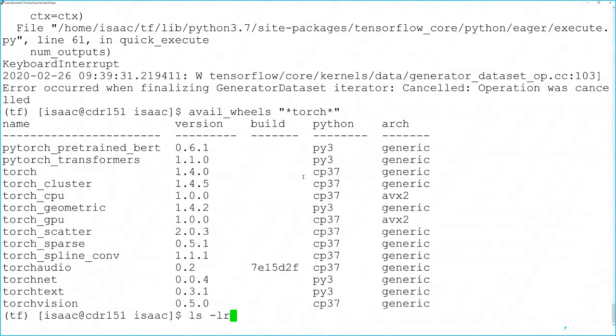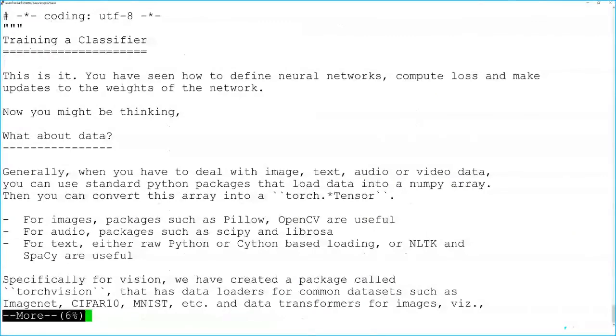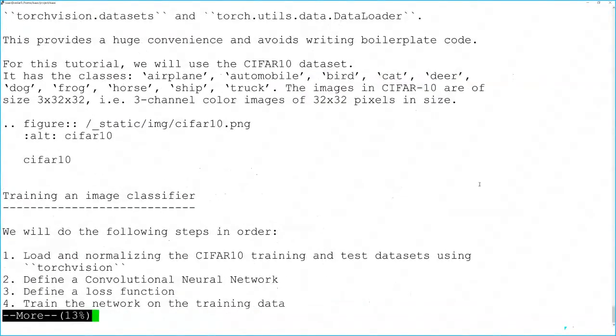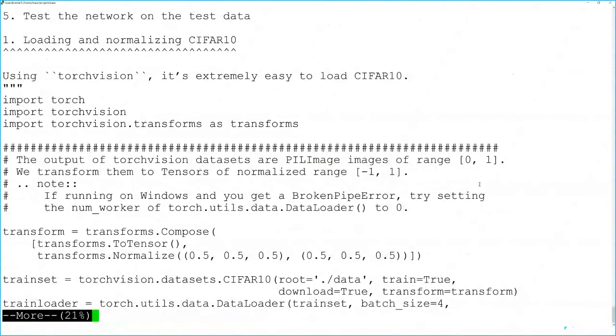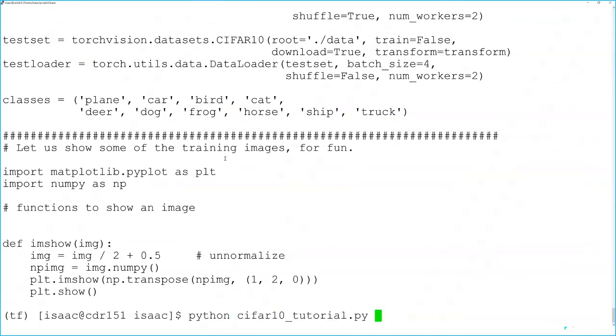Let me simply show you what Torch is. I have a PyTorch program here. The file is quite long. As you see, this is Torch vision, Torch utils, some Torch syntaxes. How to run it? Simple. Just run it: python Sci4 10. You just need to run it this way.